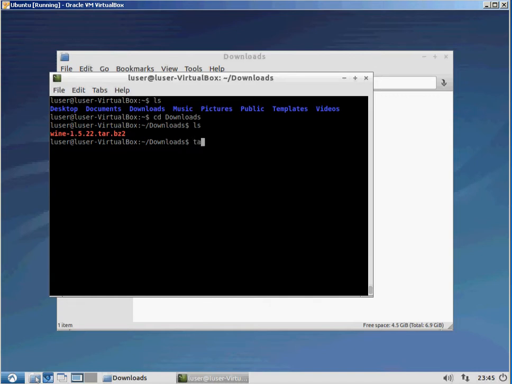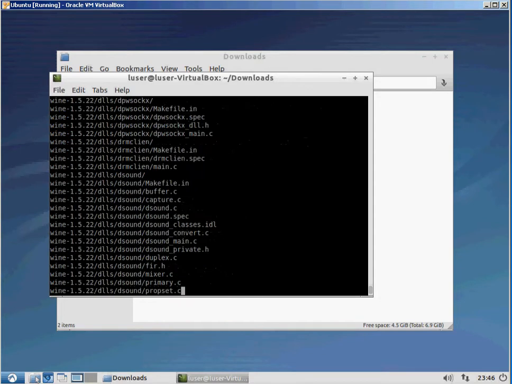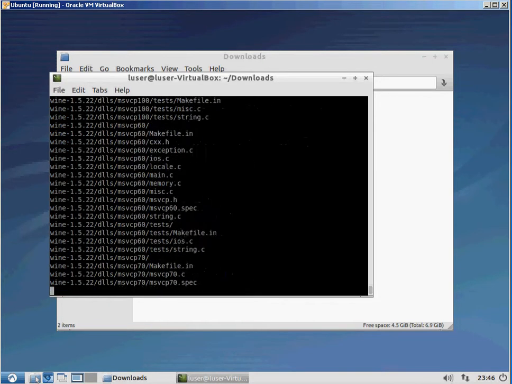Now to extract this file, we're going to use tar, and we're going to do -x because we're going to extract the file, v because we want it to be verbose so it shows us what it's extracting, and f because we're extracting a file instead of, say, a disk or a hard drive or a tape drive. Now we type in the name of the file, so it's wine-1.5.22.tar.bz2. Hit enter, and it's going to extract all these files.